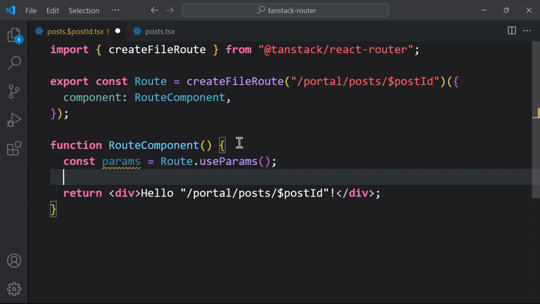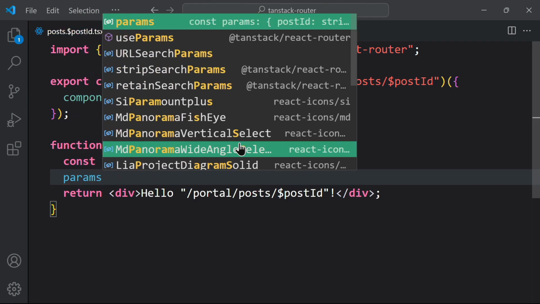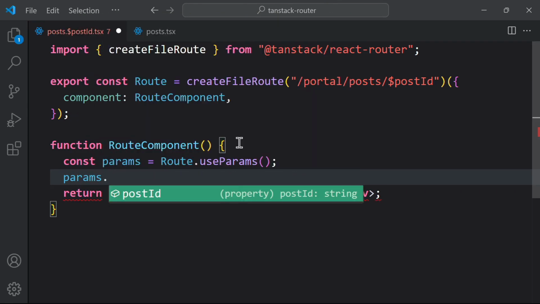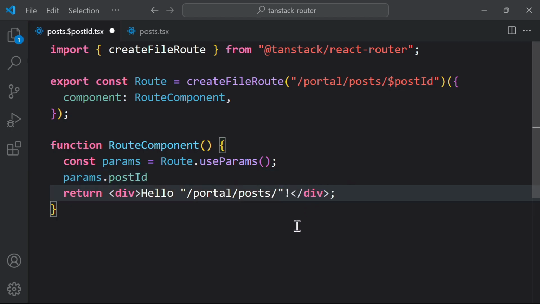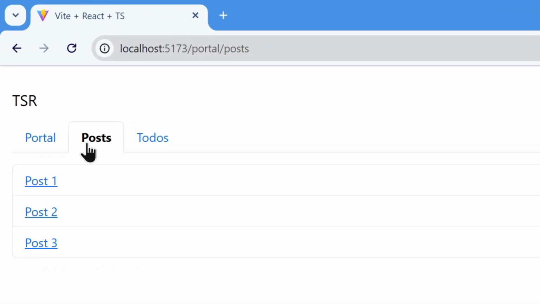And now if we type params and use the dot notation, we'll see all the available path parameters. And what we need is a post ID. Now instead of using post ID as a plain string, let's add the parameter. So add curly braces and put this inside it. Now save the changes and test it.